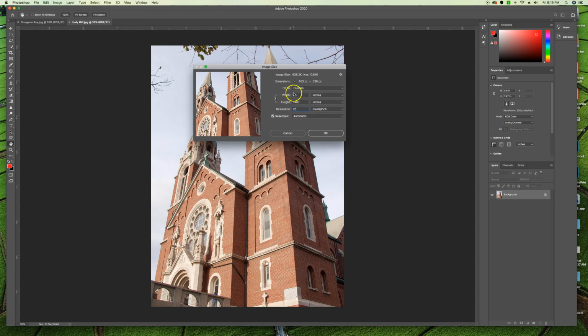Notice it kept the same print size. It's still 5 by 7, but it went from 10 megs all the way down to 365K. So much easier for you to upload, much easier for me to download and grade. Make sure you do that.